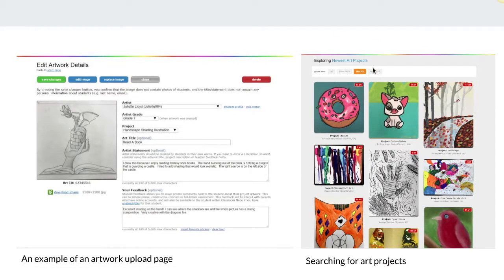And then here's just a picture of exploring some of the art projects from Artsonia. It's very Pinterest-like, where you can scroll forever and find random inspirational projects. It's a really great resource.